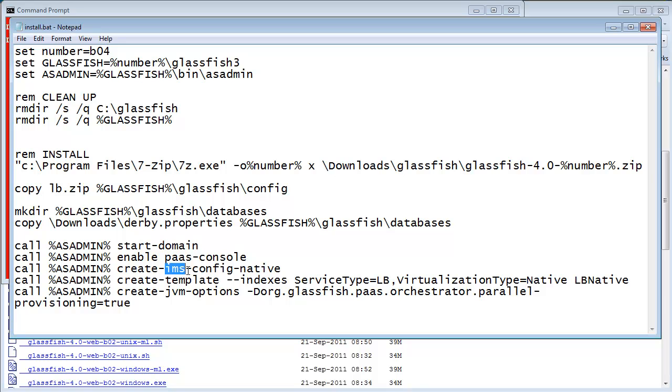Now GlassFish can be configured in two different modes. One is a native mode, wherein all the services are provisioned within the laptop environment, very useful for development and debugging environment. And another mode is virtualization mode, wherein you actually start using the services in a virtualized environment.